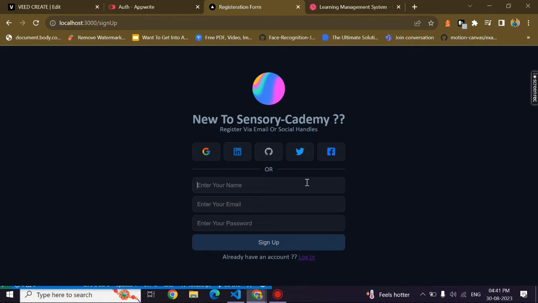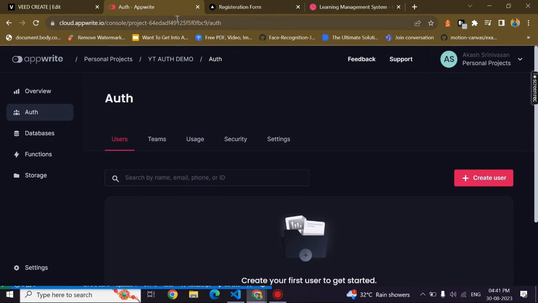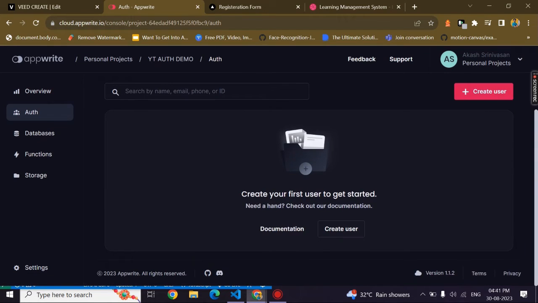So let me enter my name, Gmail, let's say abc@gmail.com, and let's say 123 for the password, and let's click on sign up. Yeah, got the waiting message and the user is registered successfully. Let's go to the dashboard, reload the page. Let's reload again. Guess there is some error.